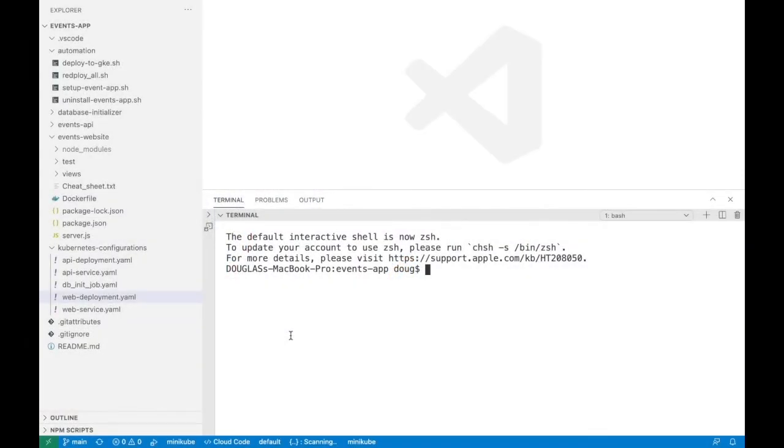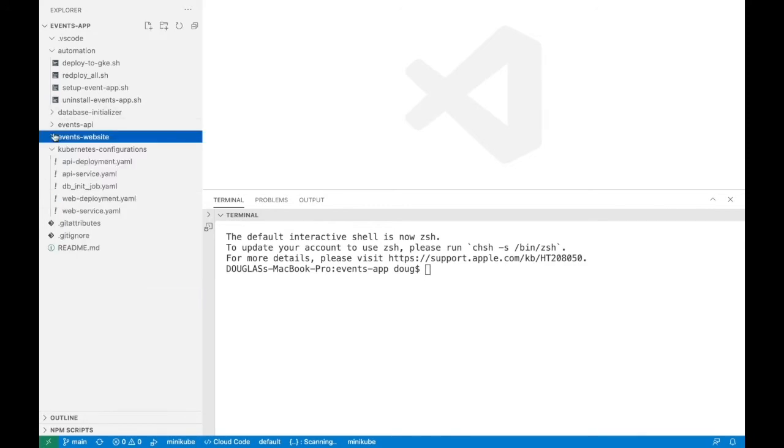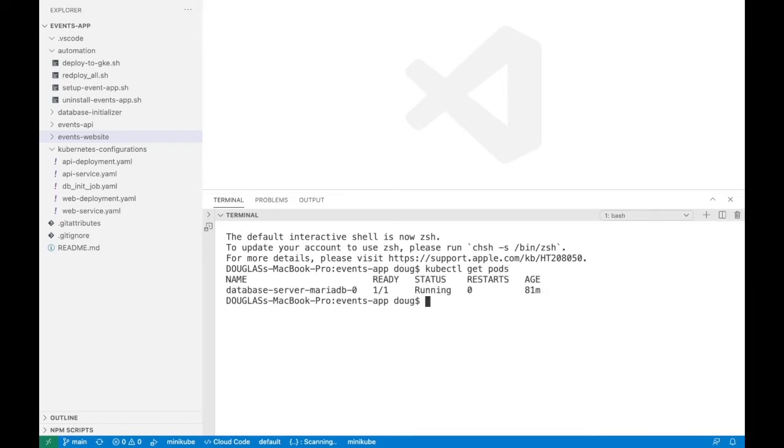Okay, so this is demo 4 of 8 in a series on deploying Kubernetes applications. So here I am in my code editor for my sample events program. And at this point, we don't have the program deployed. So if I type kubectl get pods, notice I only have one pod. That's the database server that's already up and running. Now I want to be able to deploy my events app.